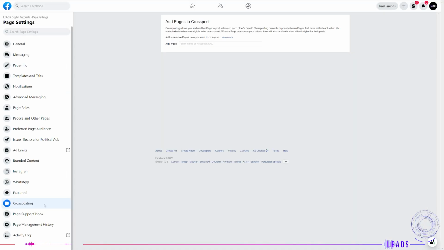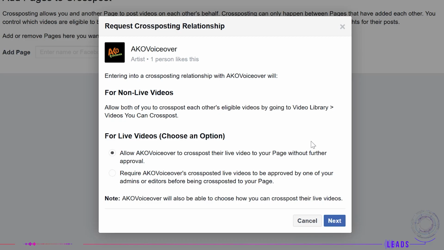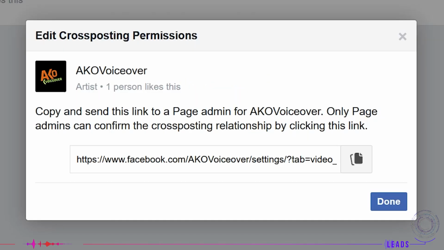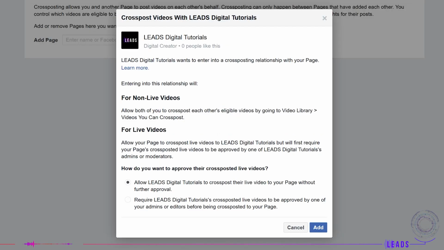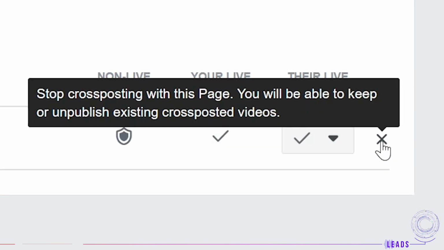Cross-posting. Add pages that you want to cross-post, but be sure that those pages have similar content. Add URL and decide what kind of content would you like to share. You're sending the request, and when the other page gives you the permission to do it, your job is done. When you decide that you do not want to cross-post anymore, just click the X button.